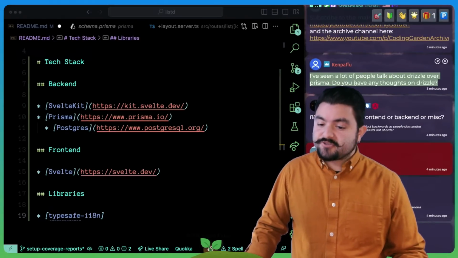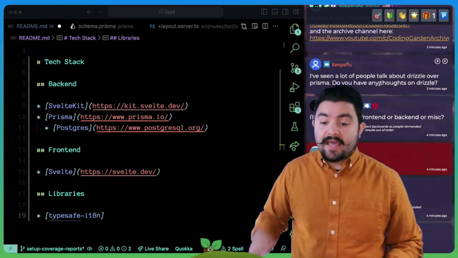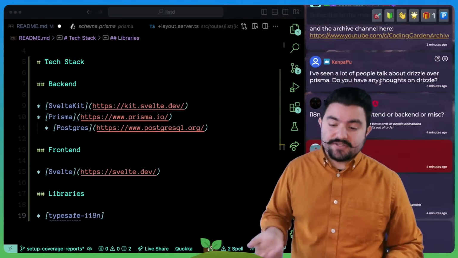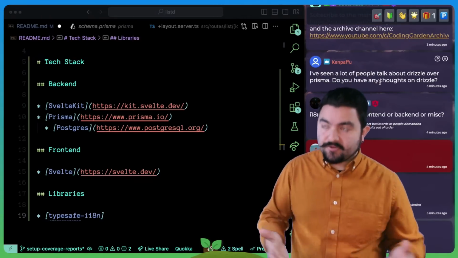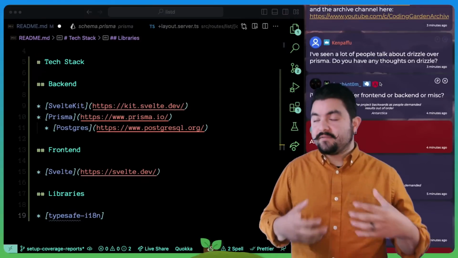Yeah, I've seen a lot of people talk about Drizzle over Prisma. Do I have any thoughts on Drizzle? I haven't used it, but one of the aspects of Drizzle is there is no generation. The types are inferred automatically.